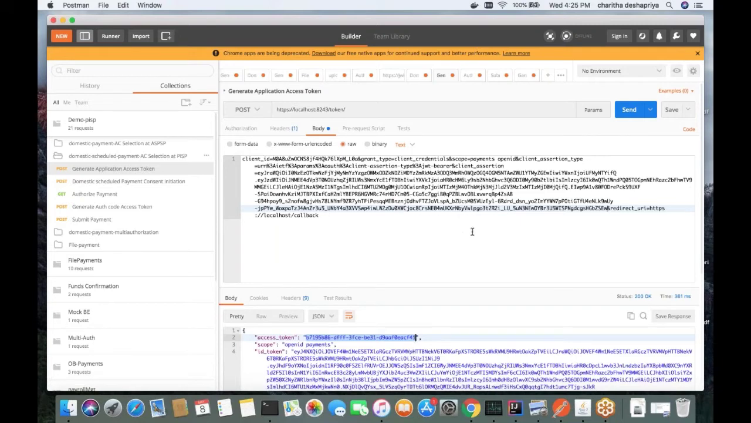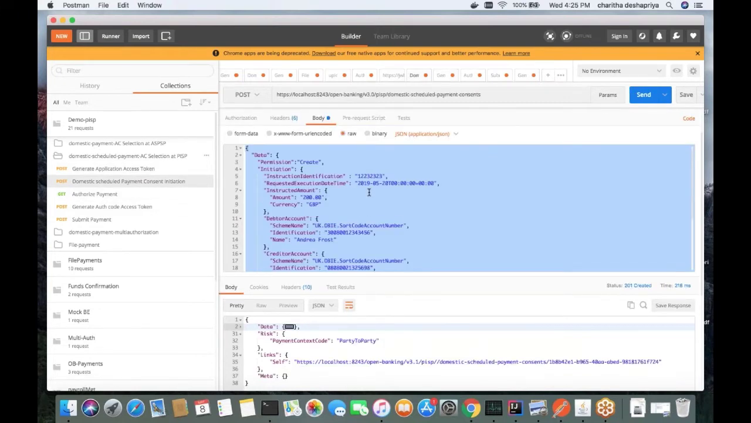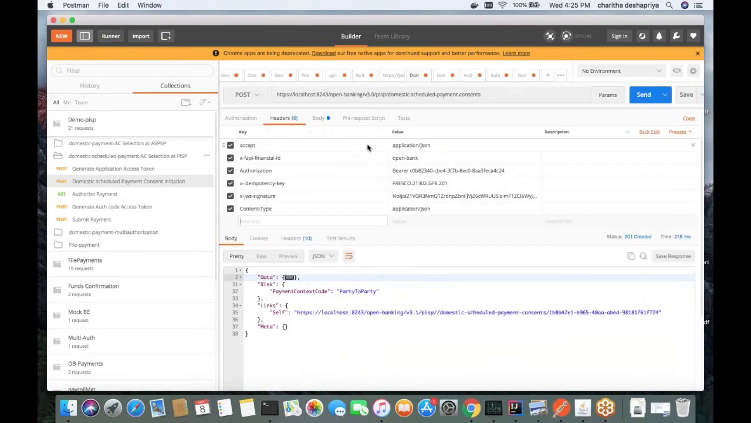And when we get the access token here, we need to set the scope that I actually forgot to mention. We have to set the scope as payments and openid. And the scope for the received token is also openid and payments. And using this token, we will initiate the domestic scheduled payment.